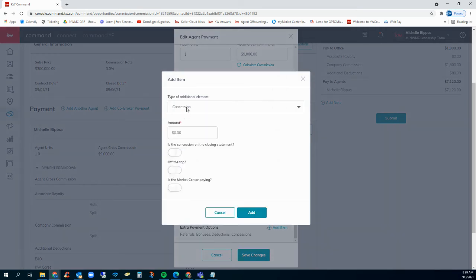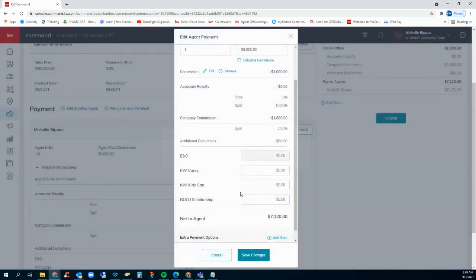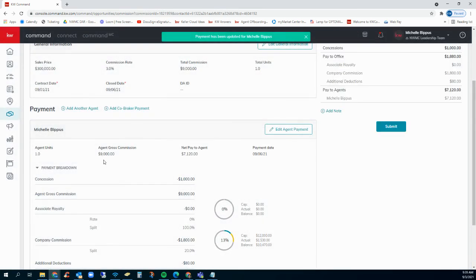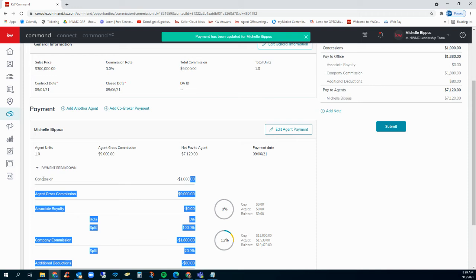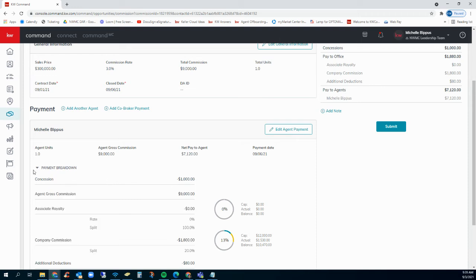So you would put in the amount that you're giving. I've seen some quite significant, some little, so let's just say it's 1,000, whatever it is. And then you would fill out these options here. You generally leave them blank, or if you know the specifics. If not, you can always ask accounting. We add it, and then we save it. Now we have the $1,000 concession in the breakdown, and it's there. So that's how you would add a concession.